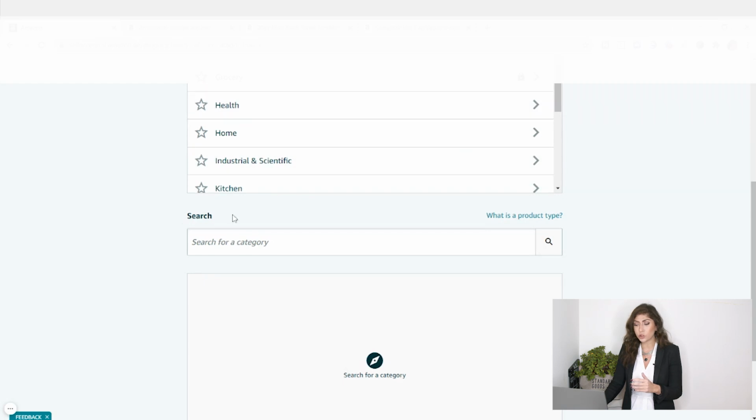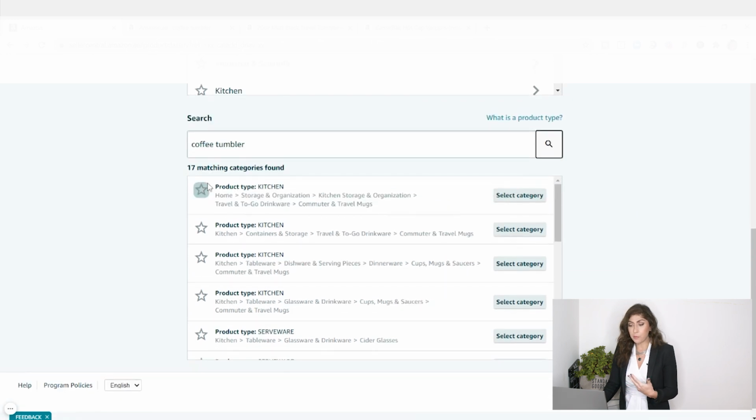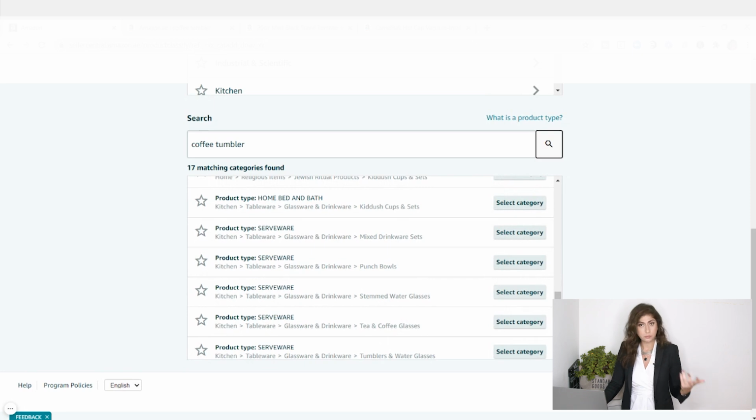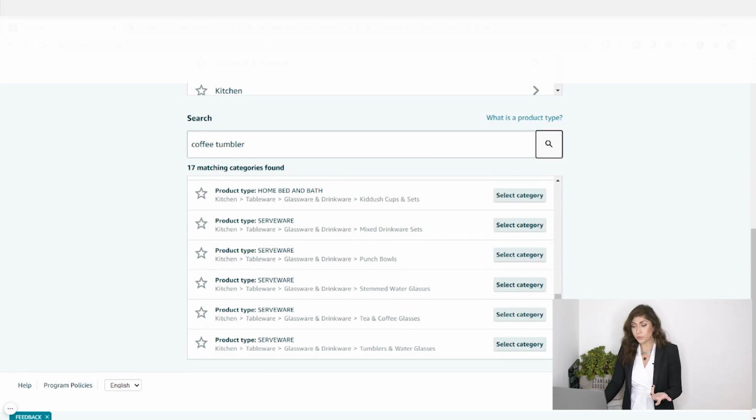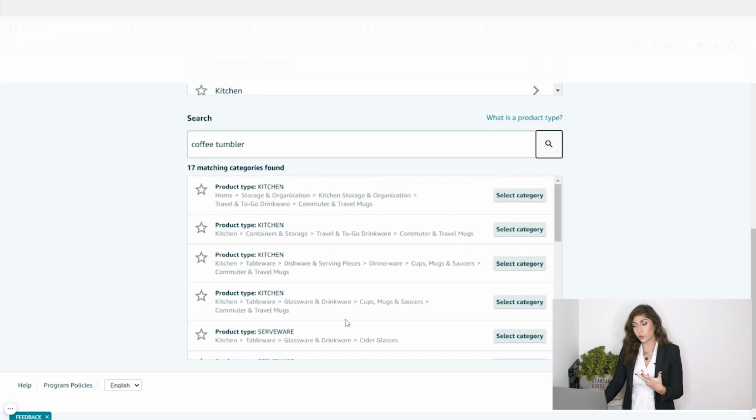So you can go down to the search box here and enter coffee tumbler, but write it correctly. And Amazon is going to give you some places or some categories which match your actual product. Now, what most people are going to do is, well, they're going to look at these categories and they're going to choose based on which category looks best. And that's fine. That's okay.